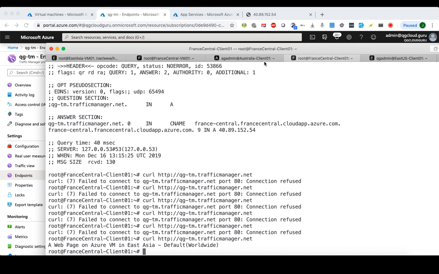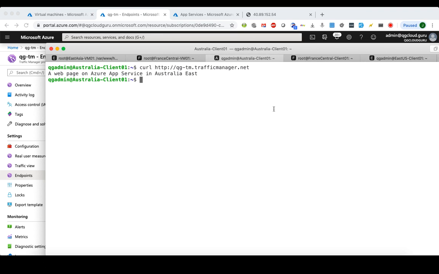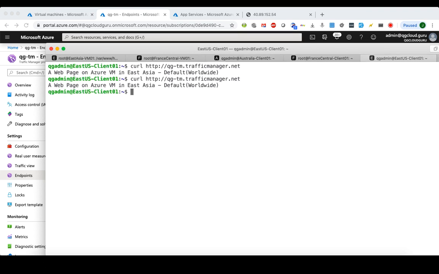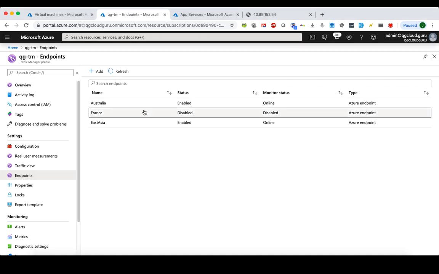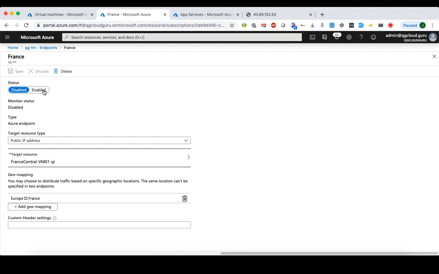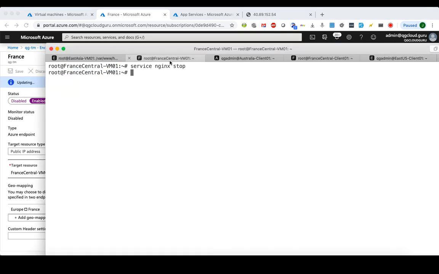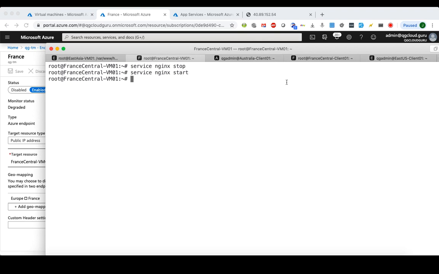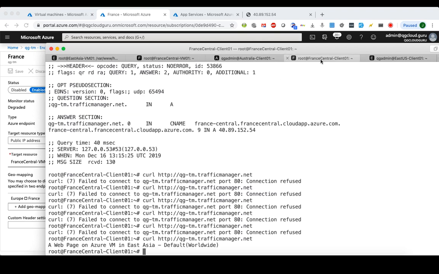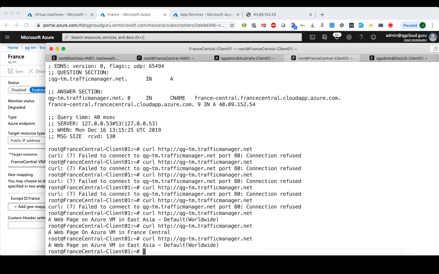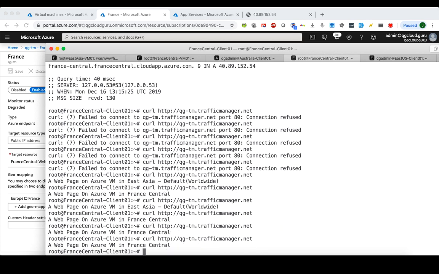And of course, this will not affect the other 2 clients. So if we test this out, the Australia client and the East US client still work. Now, if we enable the France endpoint and restart the Nginx service, the client from France Central should be able to access that endpoint again. Yes, it is accessing the endpoint in France.